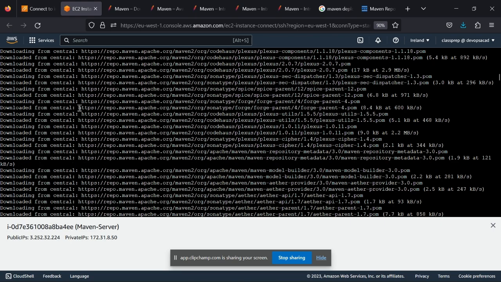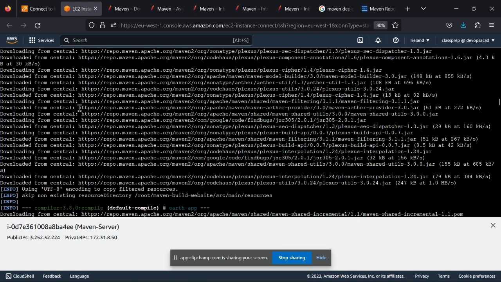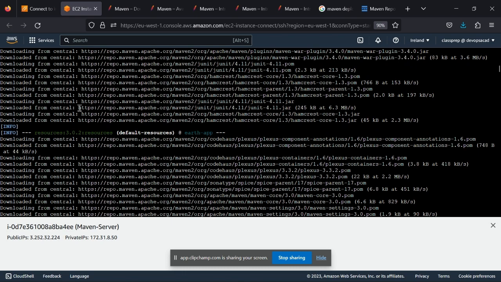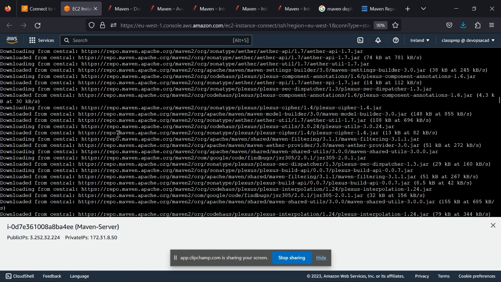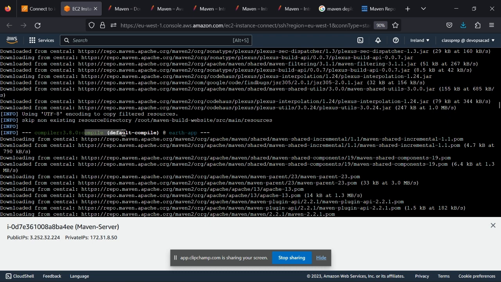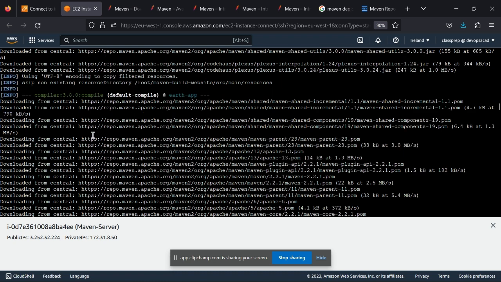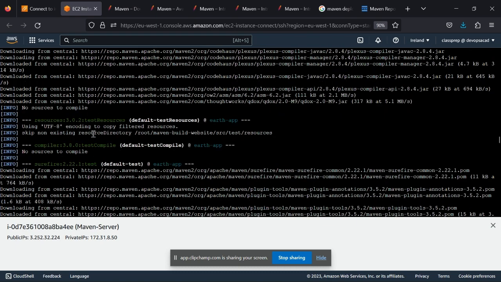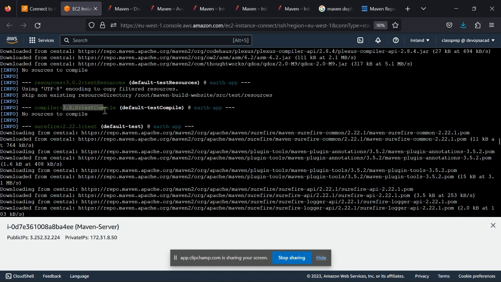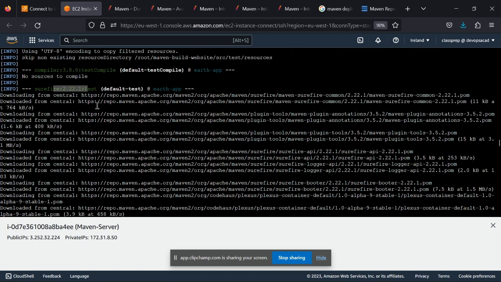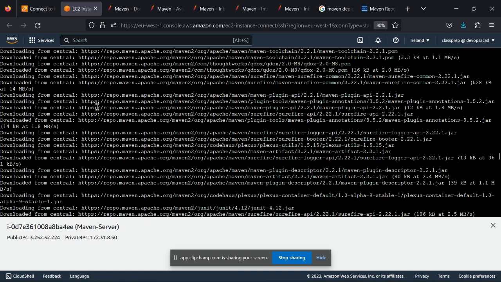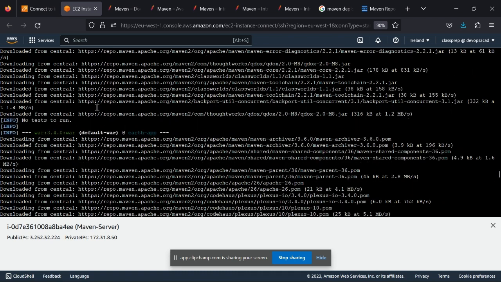Now, if you look at it here, it started from this place, resources, and then it moved on to compile. You can see that it didn't just package it like that. You have to follow all of that build life cycle, or the build processes, or the build phases. So it did compilation, downloaded all the dependencies needed for that, and then it also did some testing, some test compile and then some unit testing. You can see that. It did not skip any of those steps.